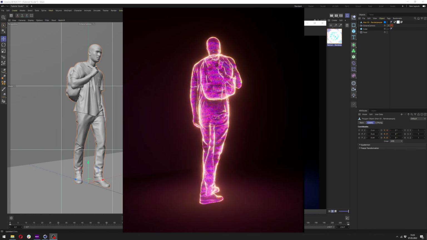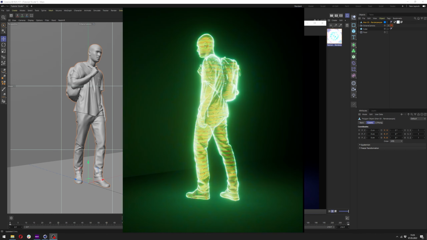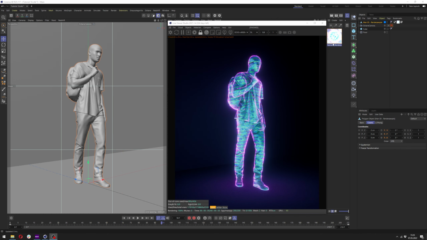In this tutorial, I'll show you how we can make this hologram material in Octane. Before we start, I want to show you what I have in the settings and in a scene. In a scene, I have just floor, cube, which is just the wall behind, camera and main object.